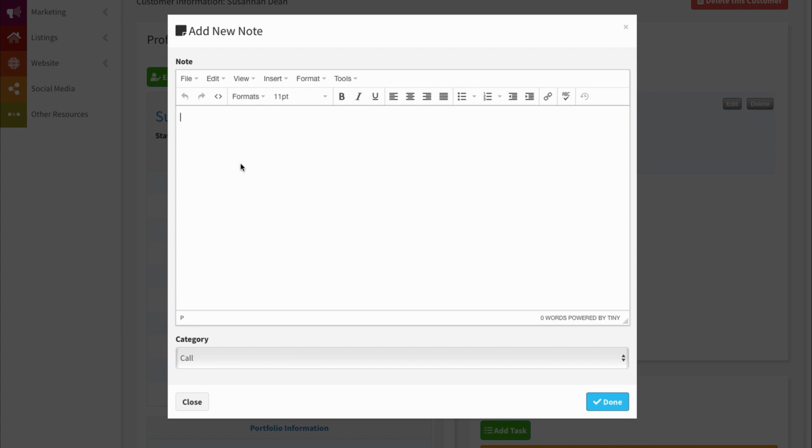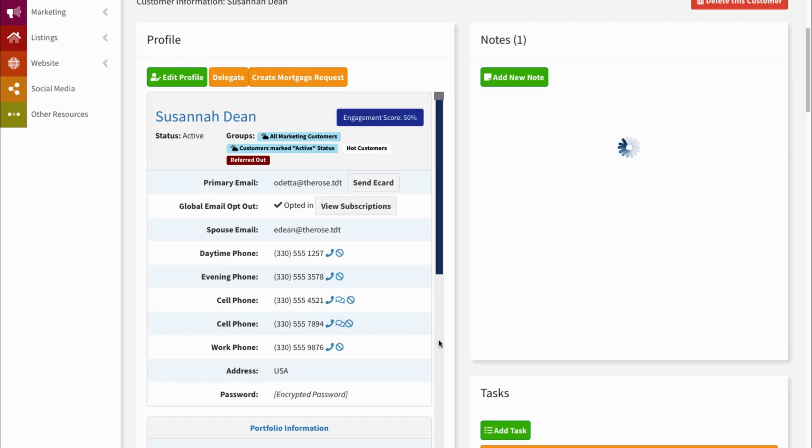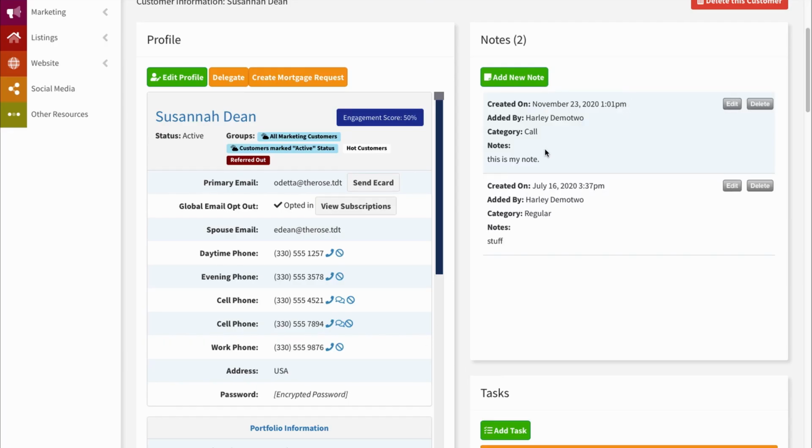So I'll go ahead and type in a note. This is my note. Click done, and you can see it added the note on here. Now the other thing it did is put a timestamp and everything on there. So I can see who added it, in this case I did, and I can see when it was created in here very easily. So it creates a new block for each one.